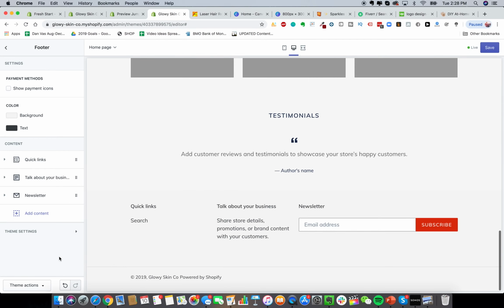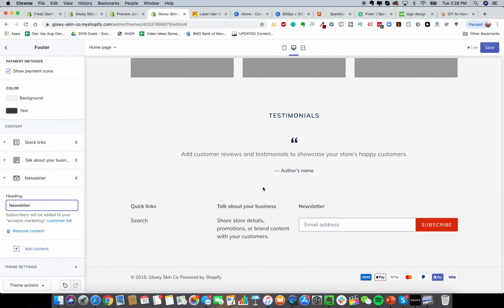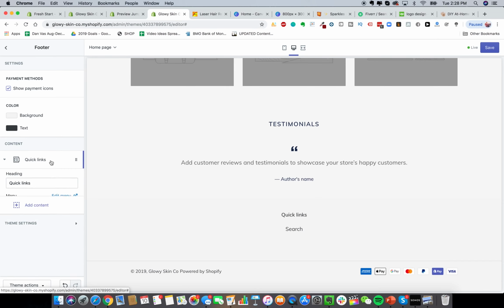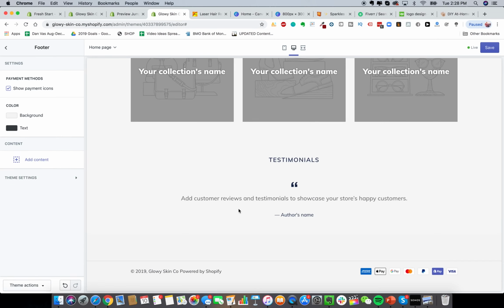And then you can also customize things like your footer. So show payment icons, you want to turn that on so your customers can see that we support credit cards like Amex and Visa. You can also change the colors here. For the newsletter, we're not going to have this just as a newsletter. That's not effective email marketing. So in that case, you just want to click remove content. You just want to make it as minimalistic as possible. You don't want to have a bunch of clutter on your page.